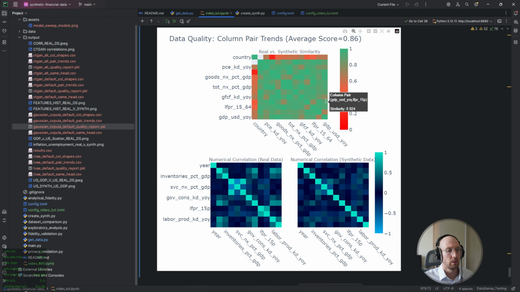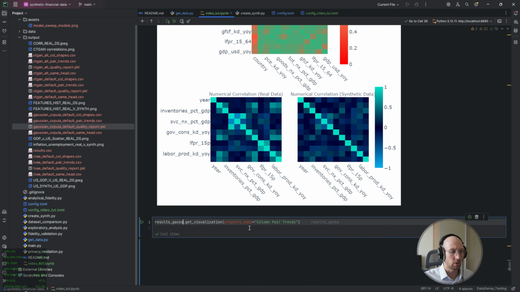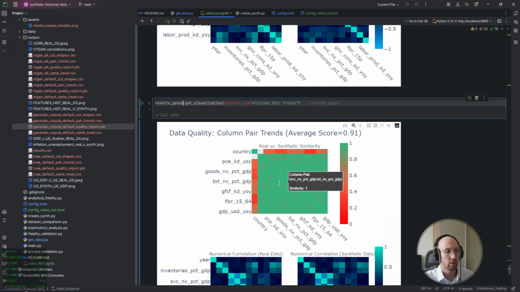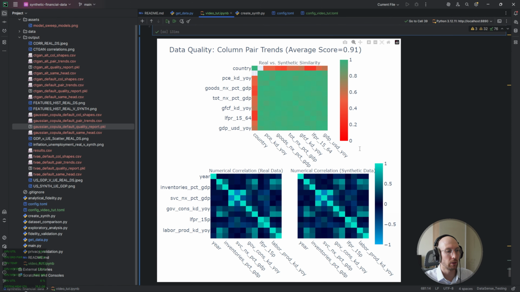They're all fairly close. Now we can do the same thing for the Gaussian, just to give you an idea of what the difference is. See, the column pair trends are actually higher for the Gaussian, but when we calculate the Pearson correlation between the two features, we got a little bit more disparity, a little bit higher.